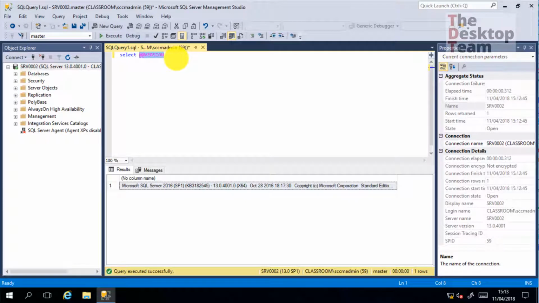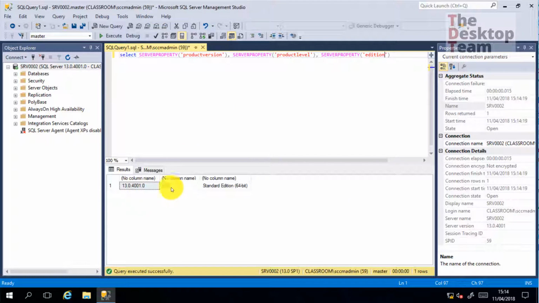and the other option would be using the server properties, and then we look at three properties. One is the product version. Let me just copy and paste, of course, to be easy. The second one would be the product level, and the last one edition, and then execute. So we have the version SP1, and then we have here the edition that's Standard 64-bit.